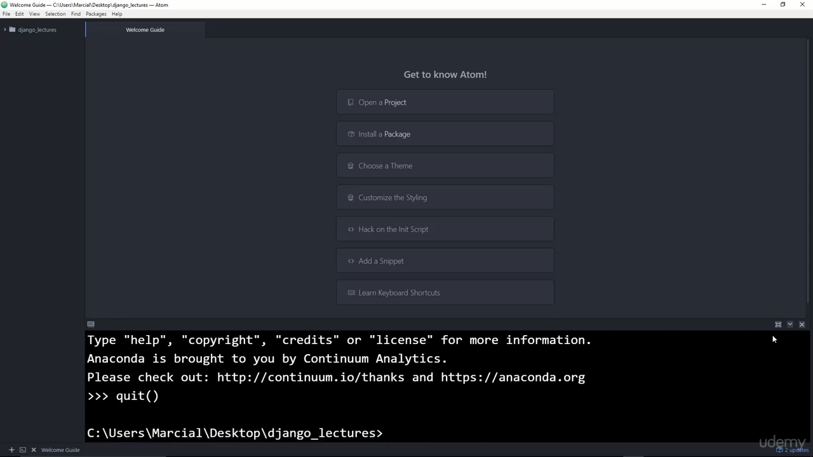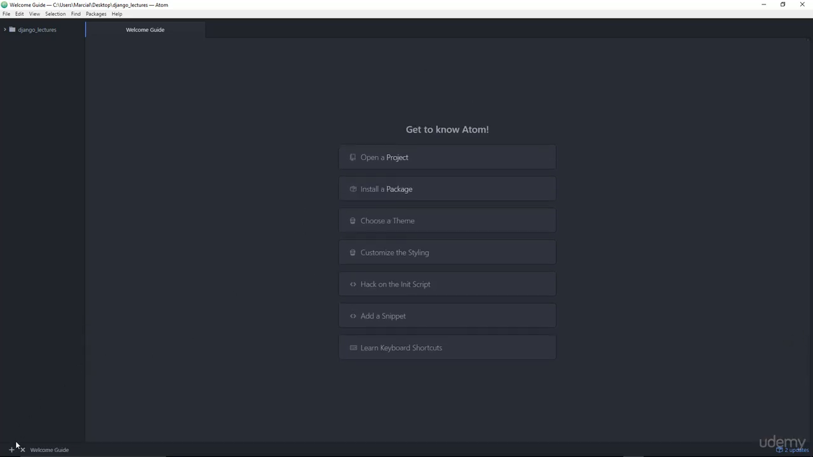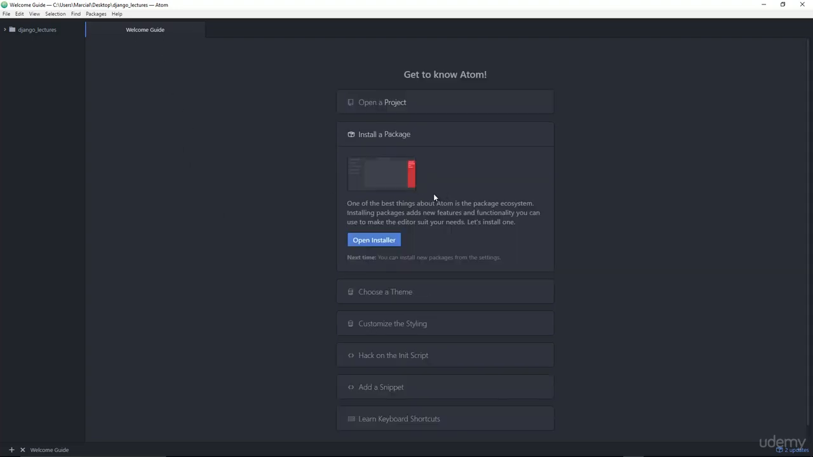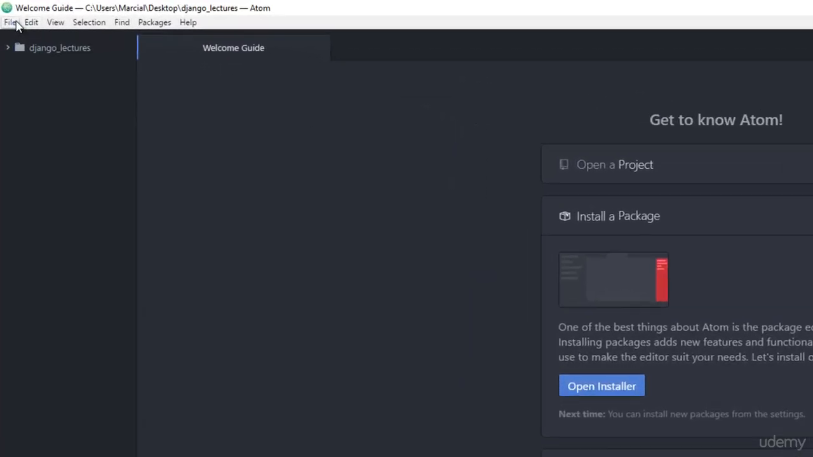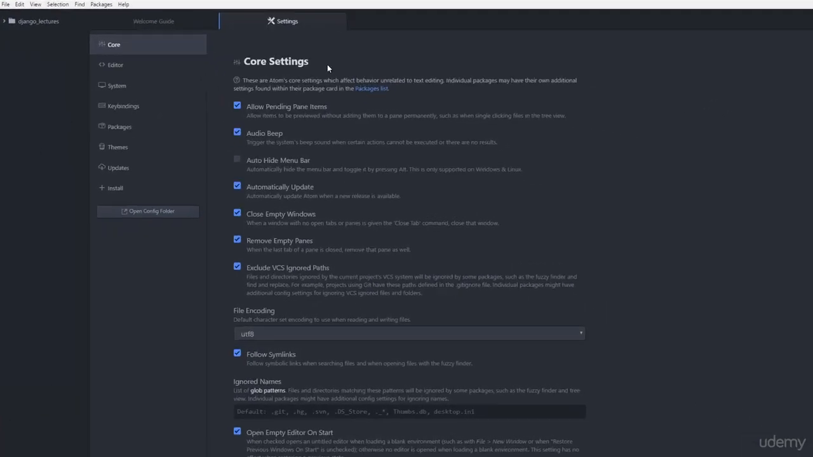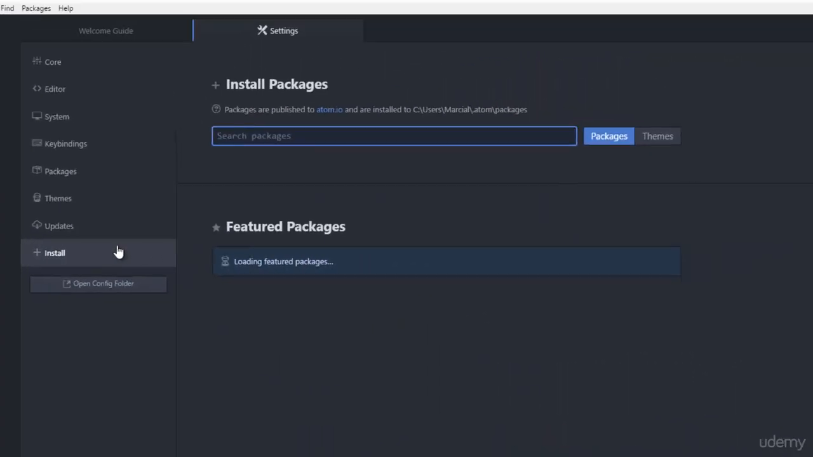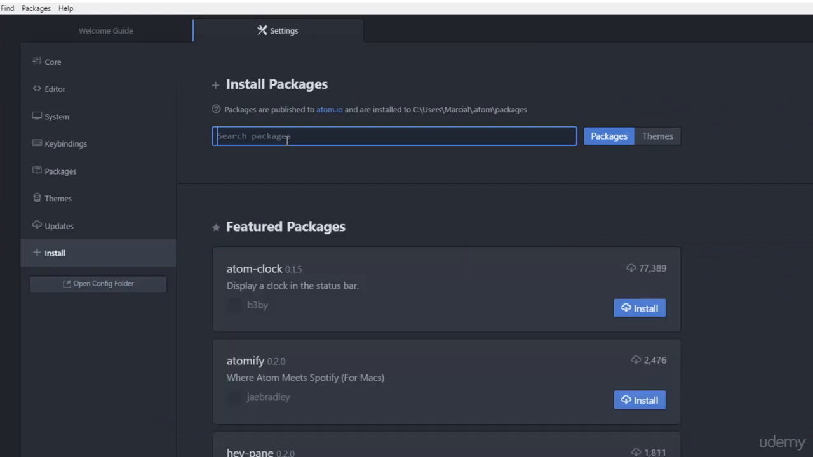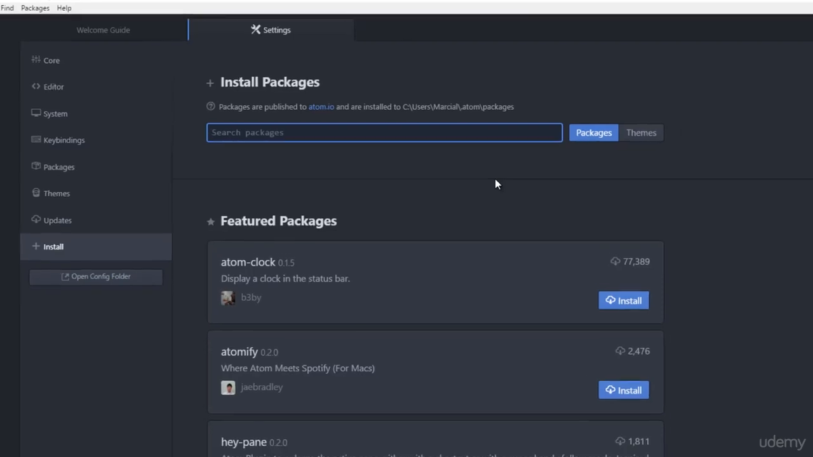What we're going to be doing is showing you how you can install a terminal and some plugins that will make working with Python in Atom a lot easier. At the welcome guide, you can click on install a package and then open installer. If you can't find this welcome guide page, click File, go to Settings, which is Control-comma or Command-comma, and then click where it says Install. With Atom, you can search for packages that other people or GitHub have created that add really useful tools for Atom.